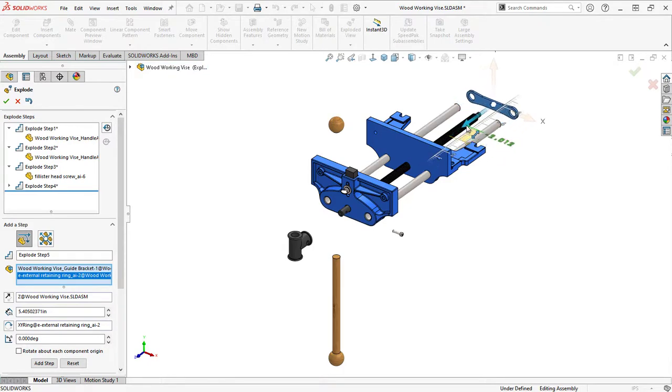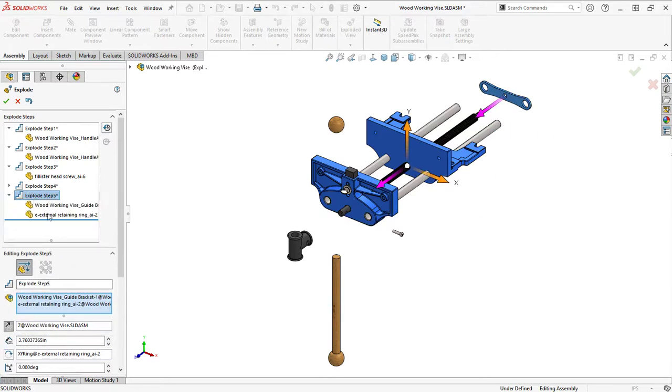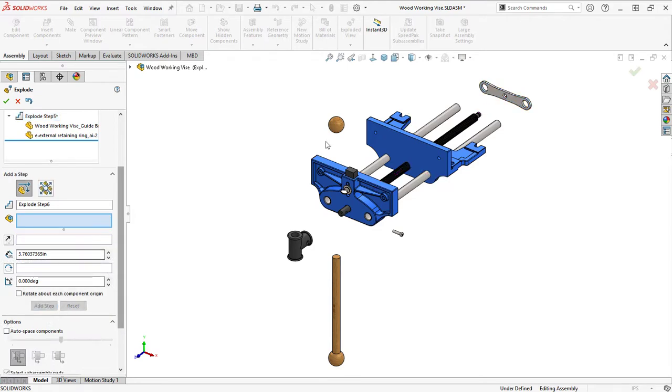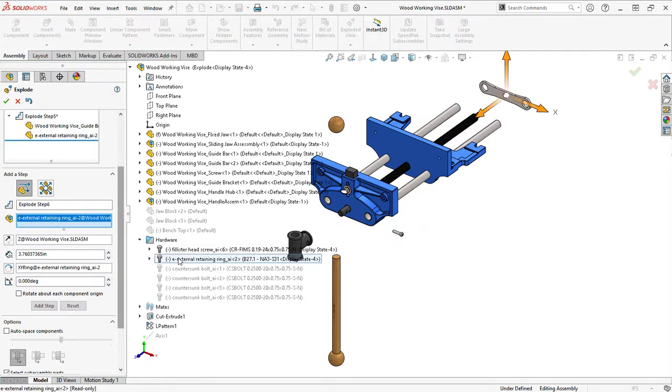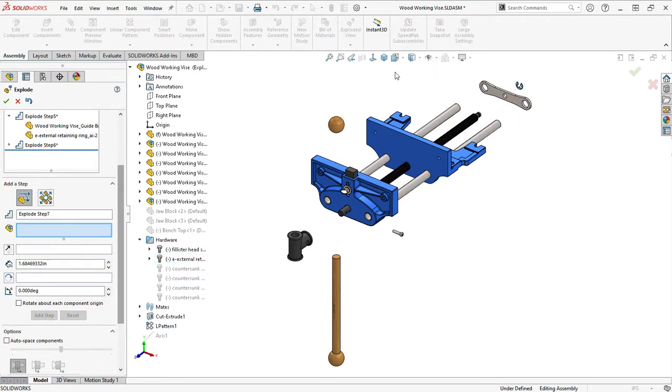So now I'm going to move these guys together. And when I let go, you can see that my explode step created includes both the components. All right. So I'll go ahead and click done, and then we'll do one more move to kind of space that ring out a little bit further. All right. So you can see how you can add and combine different explode steps to create an exploded view.